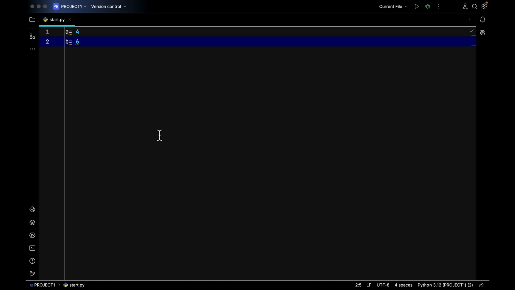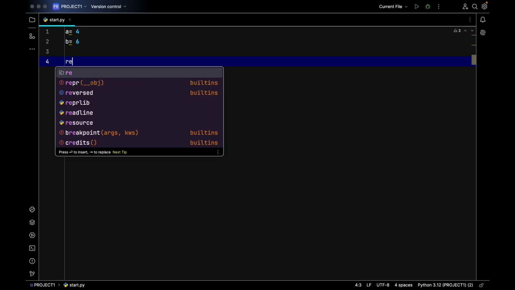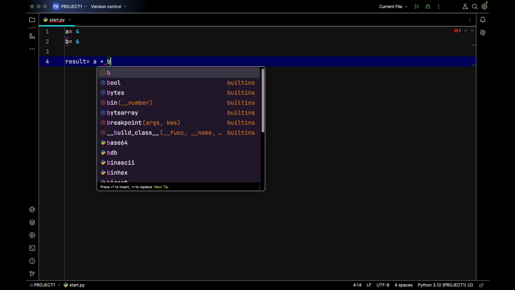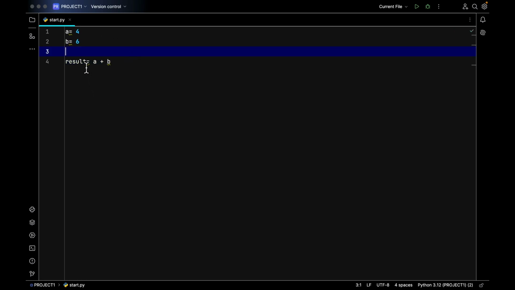So we have a variable a which has the value 4 and the variable b which has the value 6. Now let's say we also have another variable called result, which is equal to variable a plus variable b. Okay, so this variable result over here is the sum of variable a, which we created here, and variable b, which we also created over here. So variable a has a value of 4 and the variable b has a value of 6. So here we are basically saying 4 plus 6.